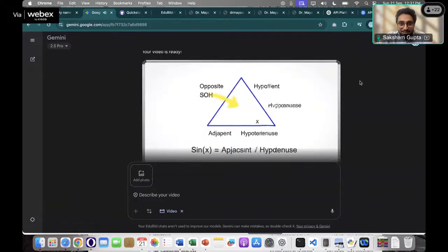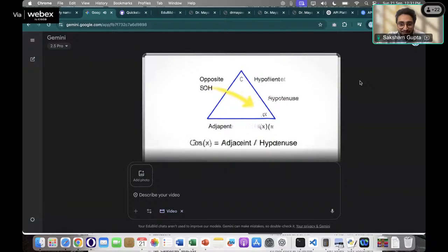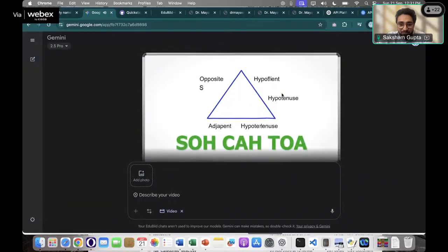And that is how you use SOHCAHTOA to remember the formulas for sine, cosine, and tangent.